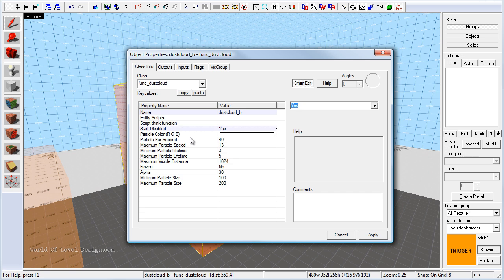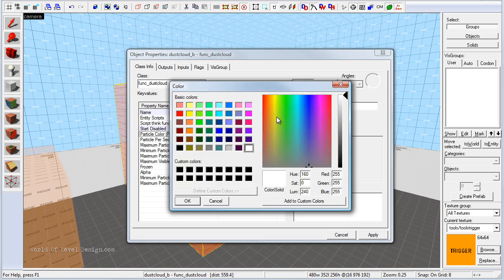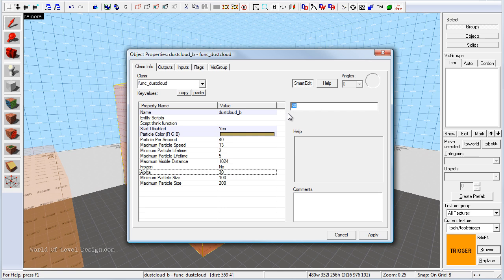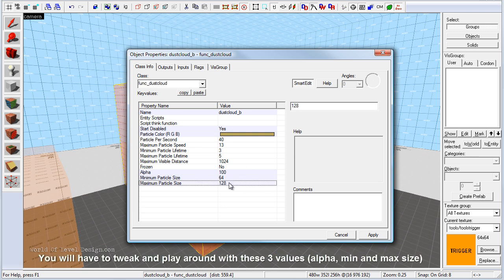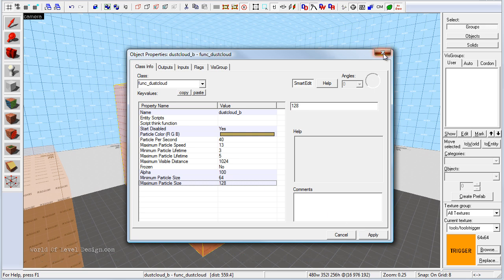Select yes. I want to set particle color to something more natural. This is going to be different depending on the environment surrounding that bomb site, so I'm going to select the default kind of sand color. I'm going to set alpha to about 100, minimum particle size to 64, and maximum to 128. You can play around with these values depending on how large you want the particle size to be. So let's click apply, and let's close this for now.